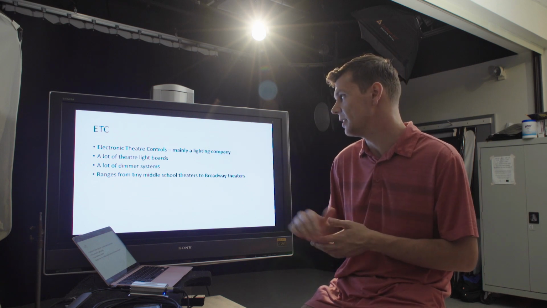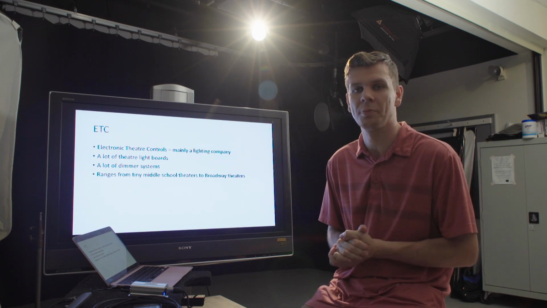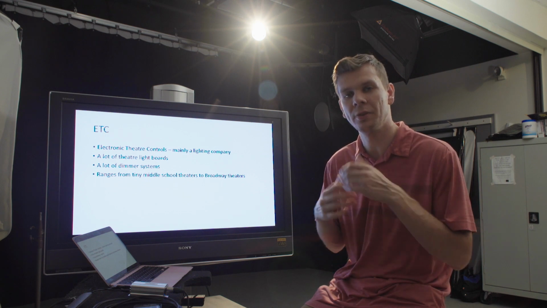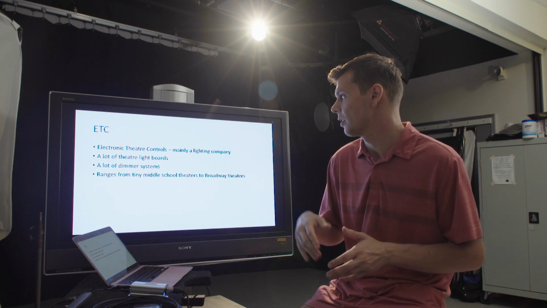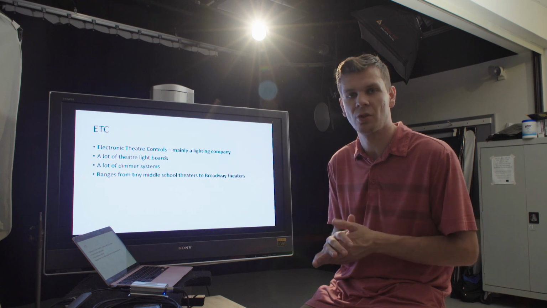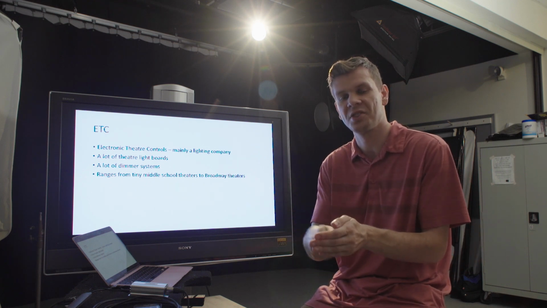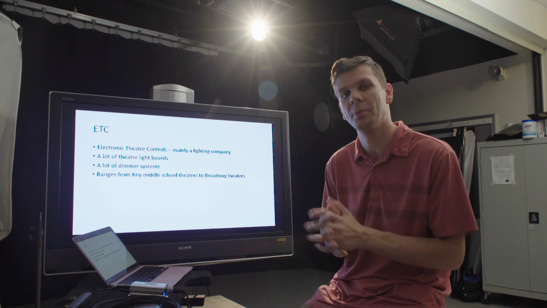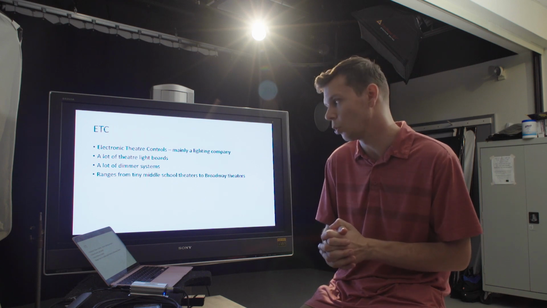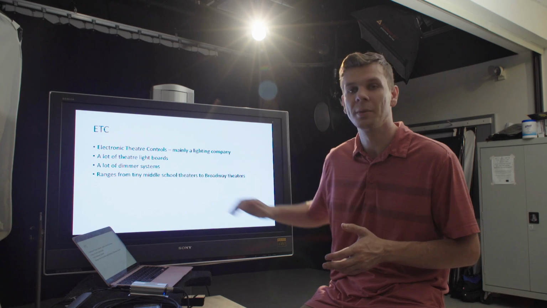So the first step in the puzzle is ETC. What is ETC? ETC is Electronic Theater Controls. They are mainly a lighting company, mainly for theater, not for video. They do a lot of theater light boards, so if you go into really any theater that has a light board that has its own display outputs, it's probably an ETC board. They do a lot of dimmer systems as well.